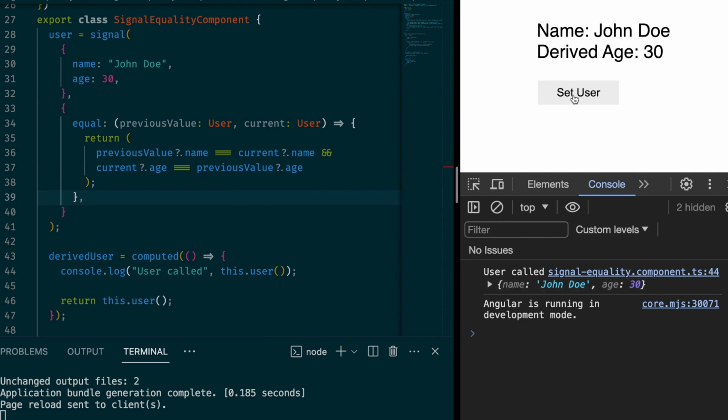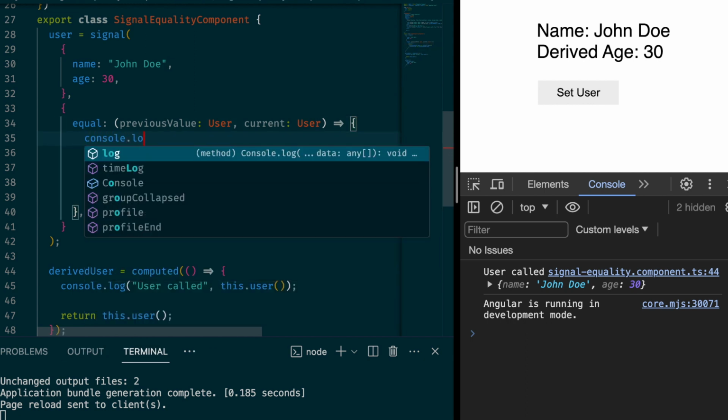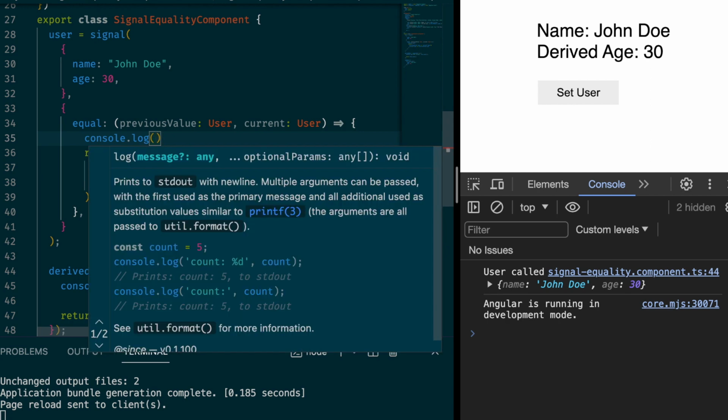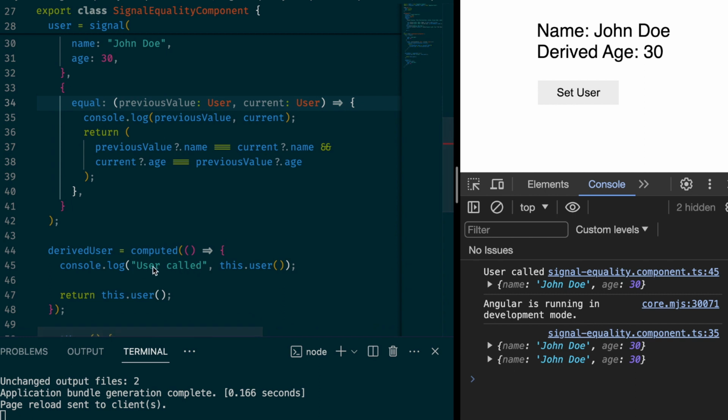Now when we call this set user, you see it does not update because this check returns true. Now let's log the previous value and the current value to see that it is called on every click. So the previous value, current value, we save. Then let's click again. You see it is called, but it is not updated because we are seeing no call on this console.log here. So it is being called.